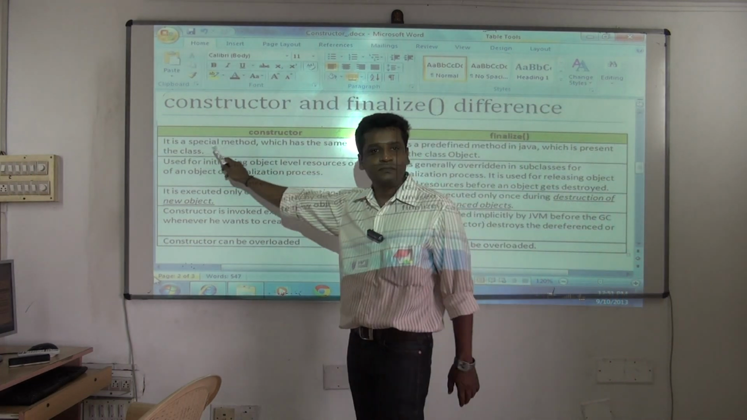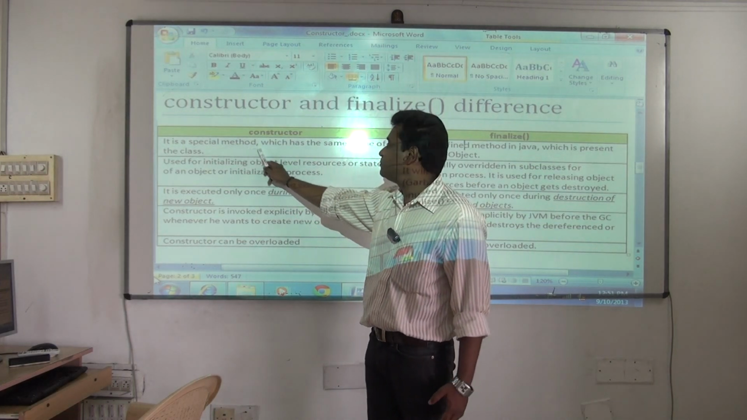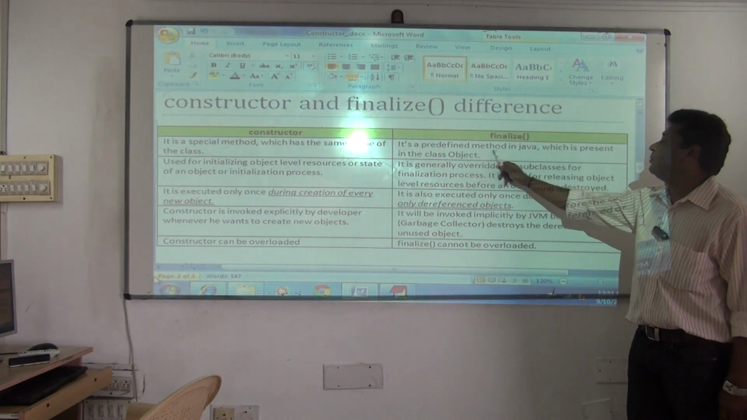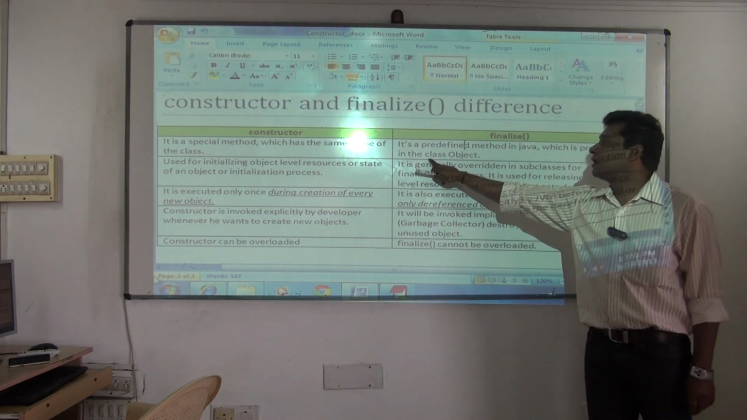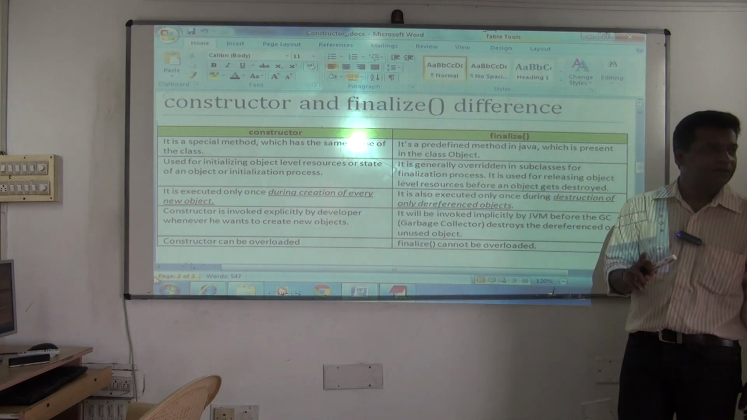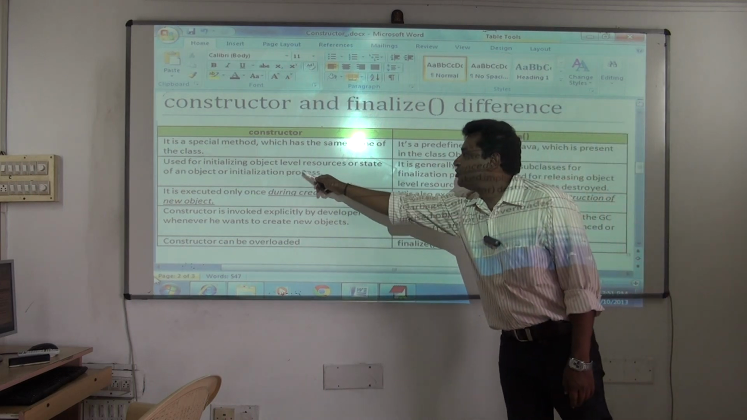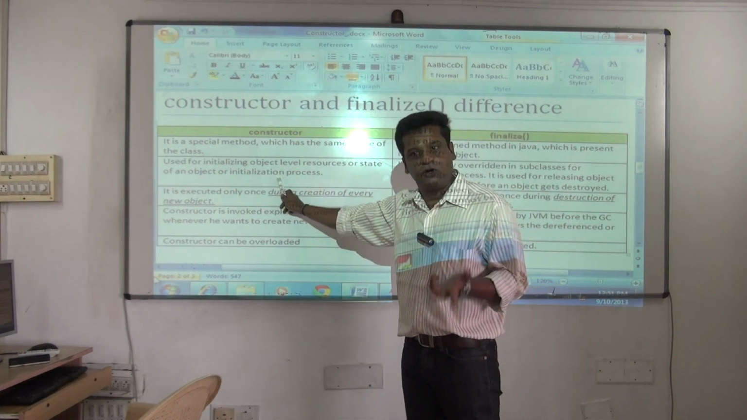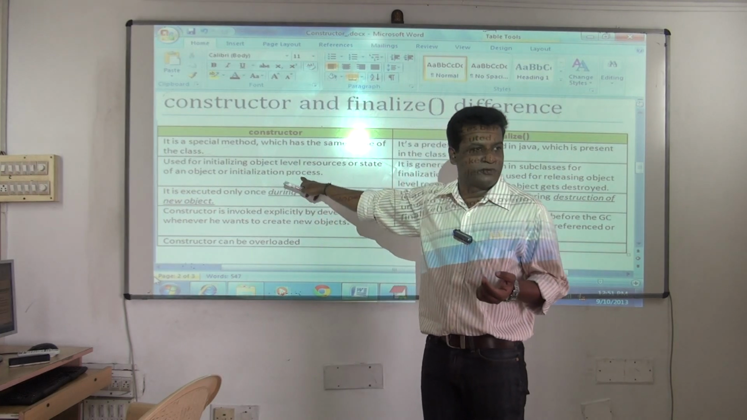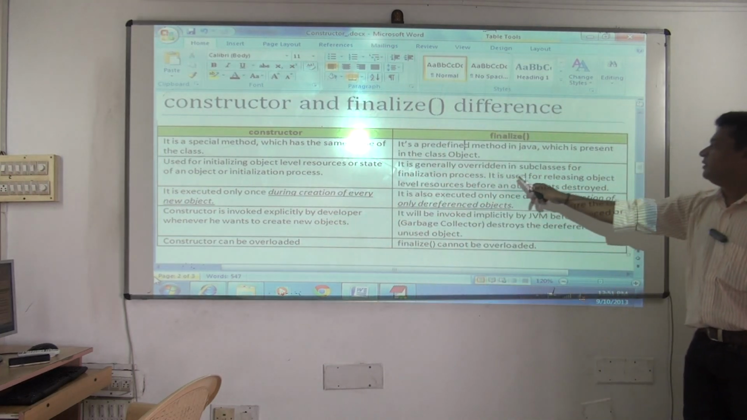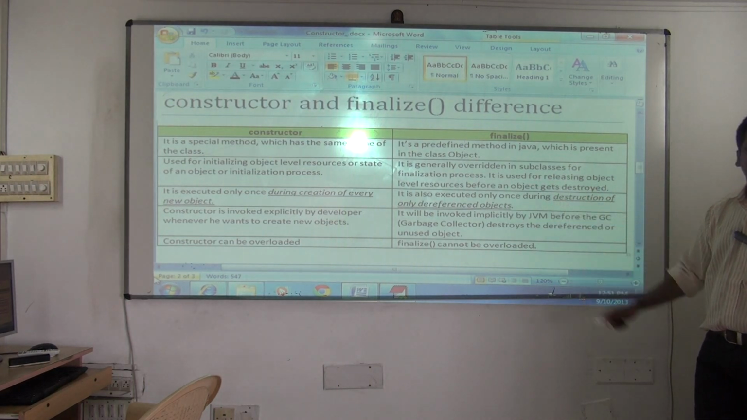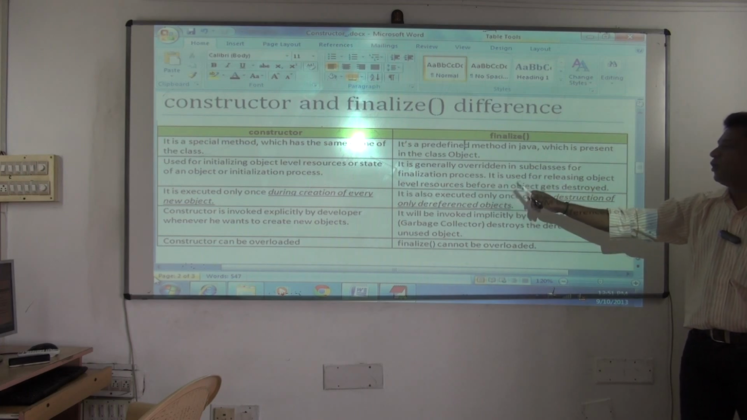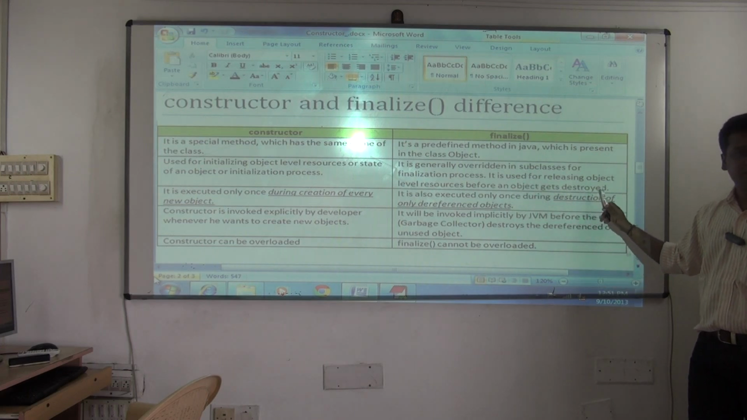What is a constructor? See the difference. I'm comparing now. It's a special method which has the same name as the class. But what is finalize? It's a predefined method in Java which is present in class Object. Clear? Differences. Next. A constructor is used for initializing object level resources, or we can sometimes say the state of an object, or sometimes we say the initialization process. But what is finalize used for? It is generally overridden in subclasses for the finalization process. Or we can also say it is used for releasing object level resources before an object gets destroyed.